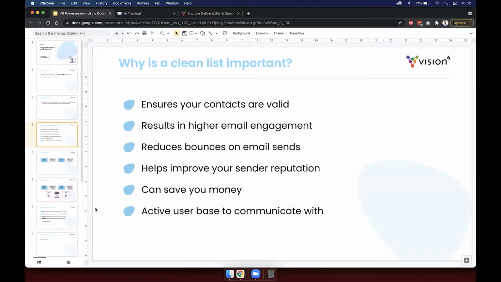And it means you have a very active and engaged user base to communicate with because it's just those people that have opted in. The addresses are real and valid and exist. That way, it's a very highly engaged and active contact base of customers, clients, and so forth that you can reach out to through the platform.